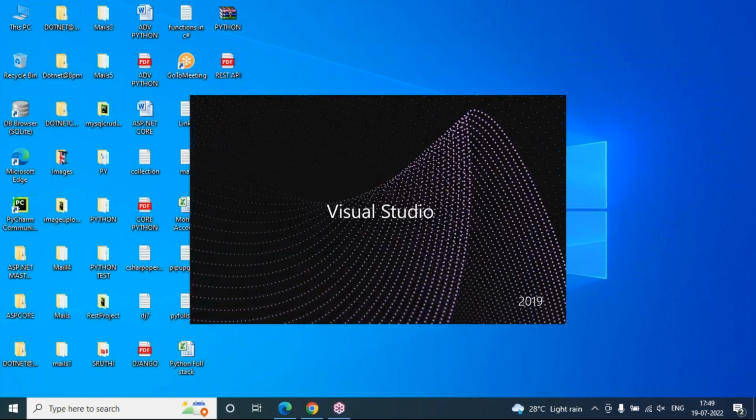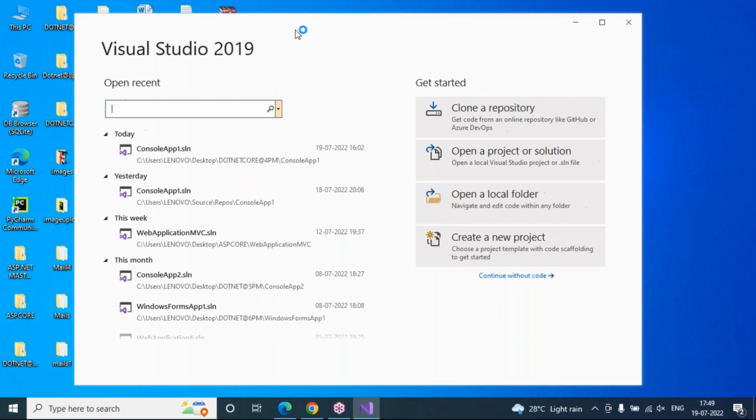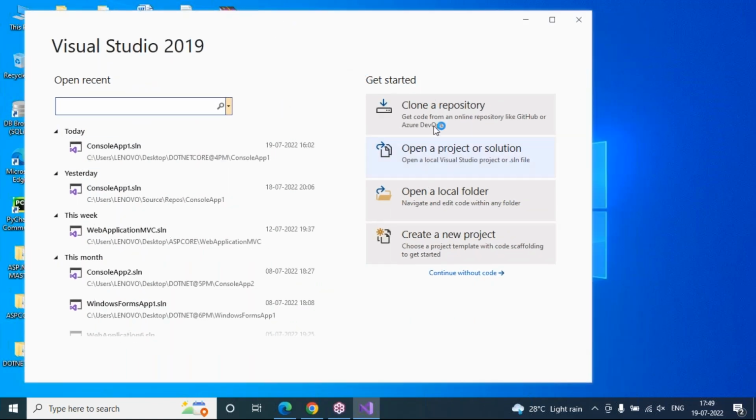Once I open Visual Studio 2019, now observe here, this is the editor tool where we can prepare .NET applications. There are some templates here. Open a local folder, open a project or solution, clone the repository from here, this is GitHub. And this is create a new project. I need to choose this one, create a new project.